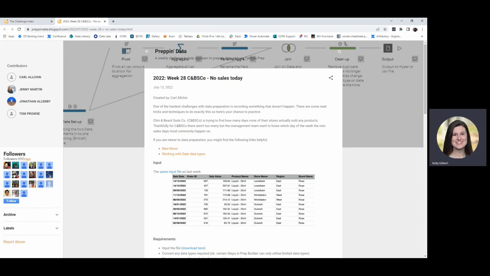So this challenge was super fun, at least to me. This is the second in a series of 4 beginner level challenges for the month of July, and they're going to focus on data prep fundamentals. Last week in week 27, we did some string parsing, a simple formula, and then some aggregation. So this week we are finding missing values.